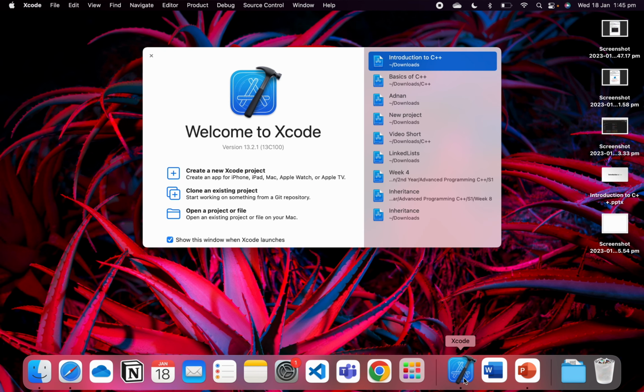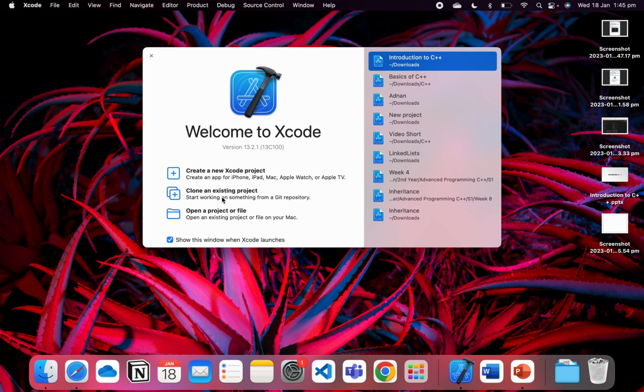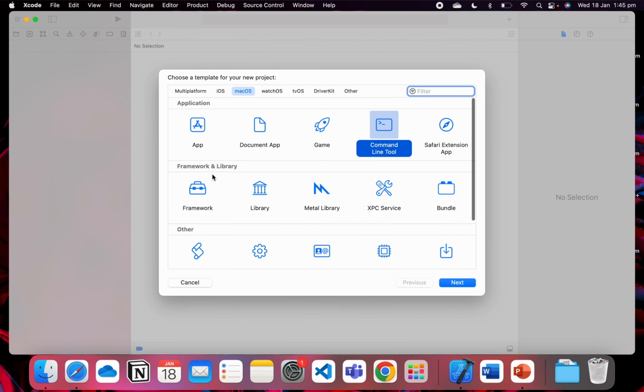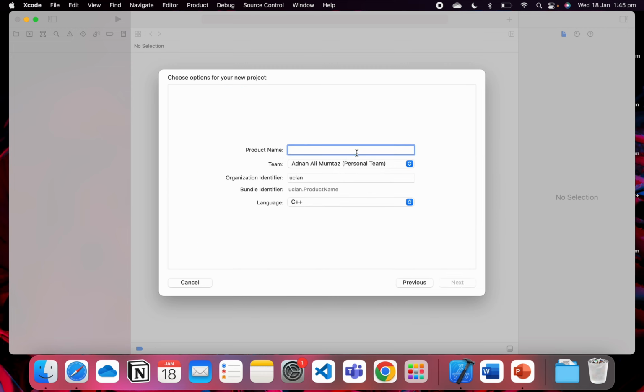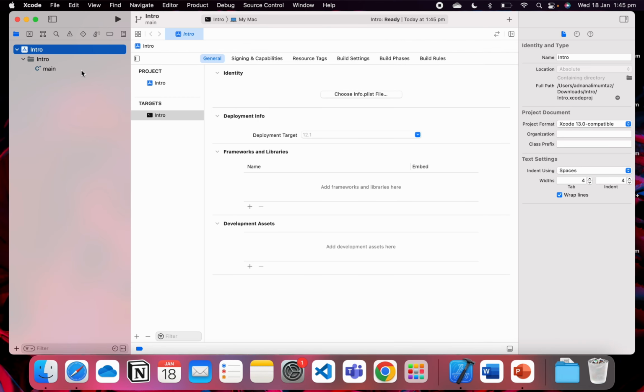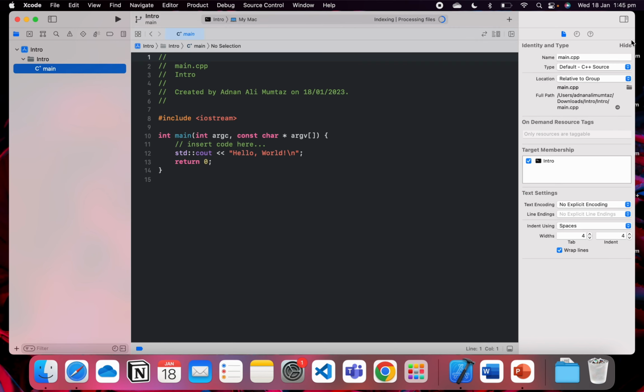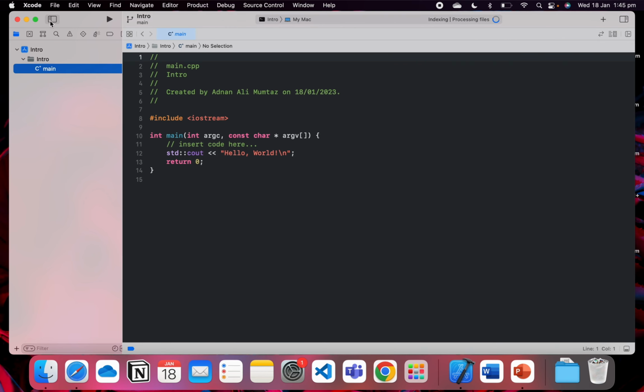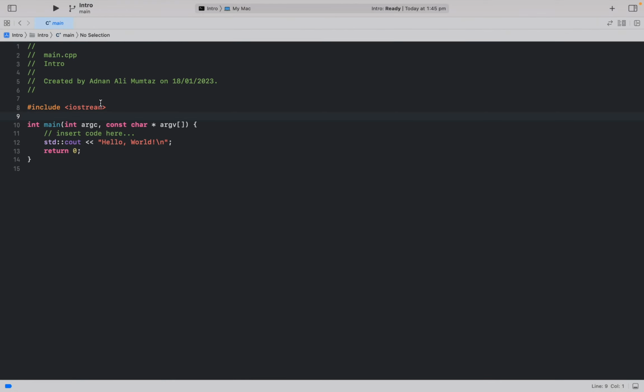So we'll first open the project, and you'll get this screen. So we create new project. Just make sure that it is Mac OS and it's also a command line tool. We'll next it, give it a name, so it can be intro, and then simply we'll next the thing. We'll click on next, create. We can go to the main, close this down, and then just also get rid of this.